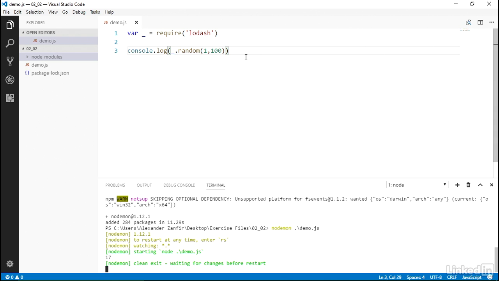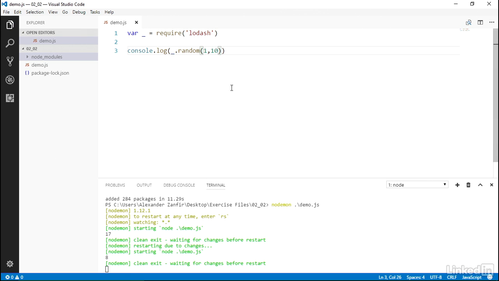So for example, instead of getting a range of 1 to 100 in our random call, I'd like 1 to 10. I'll save it by hitting Control S, and you can see NodeMon detects those changes and automatically executes it.